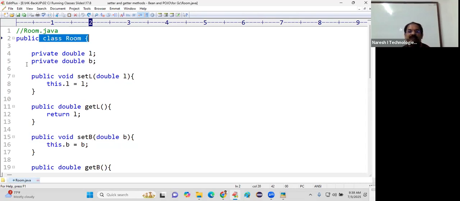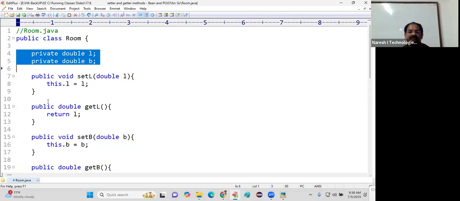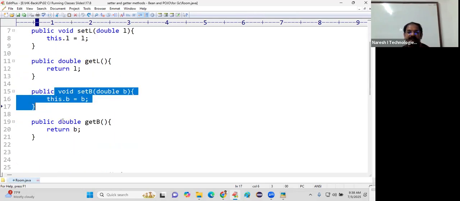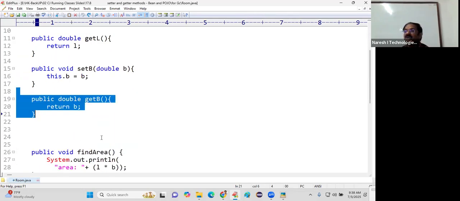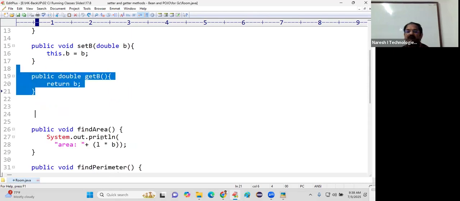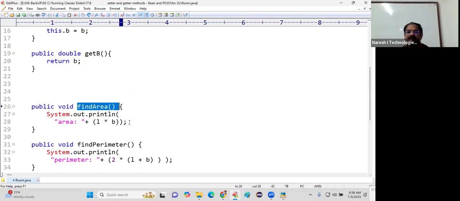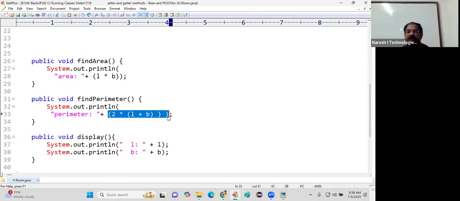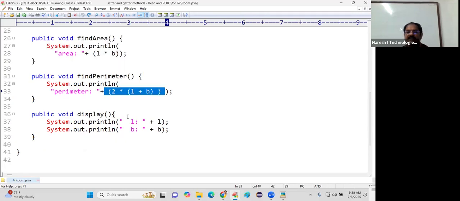Now, first I created a classroom with the private fields, set method, get method, set method, get method. And then I told you last class, write the business logic. What is the business logic? Find area, L into B. Find perimeter, 2 into L plus B. Can we write the logic directly inside SOPLN? Yeah, you can write, no problem. No need to store in a variable, but you have to write the brackets properly. And the next display method for displaying the value.